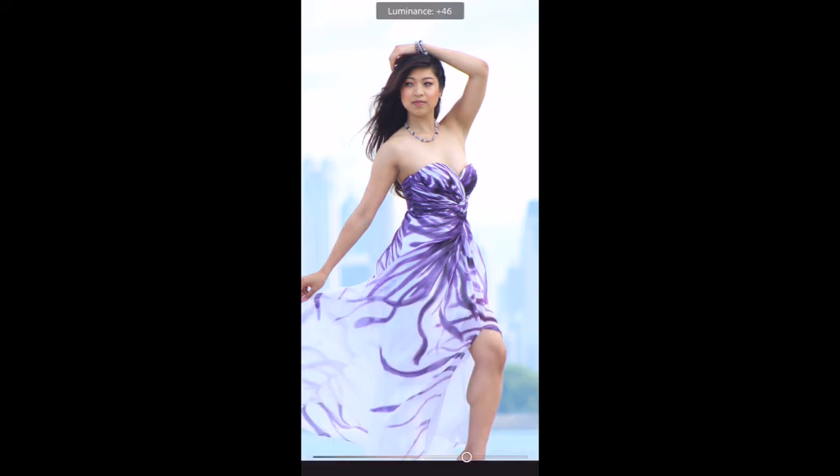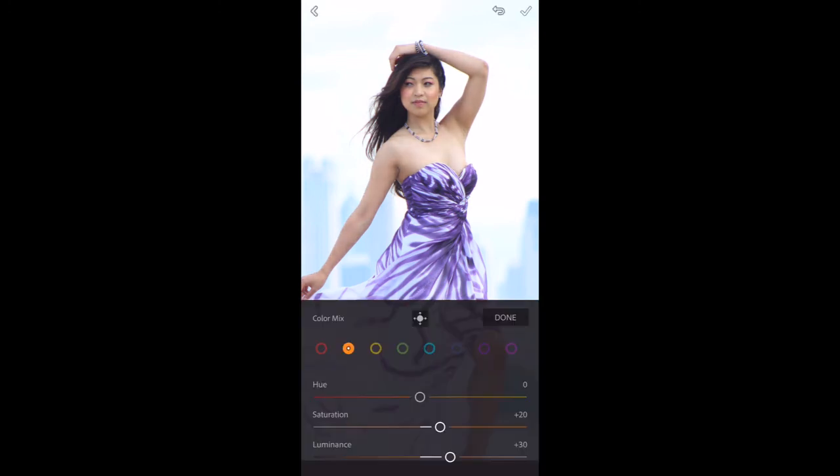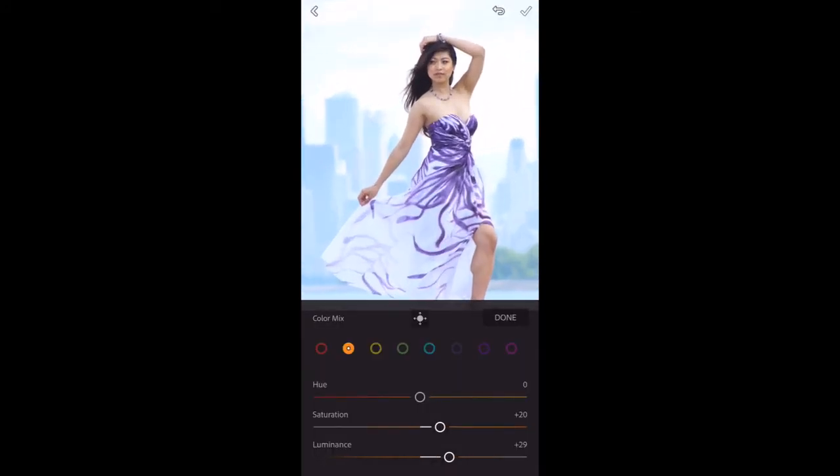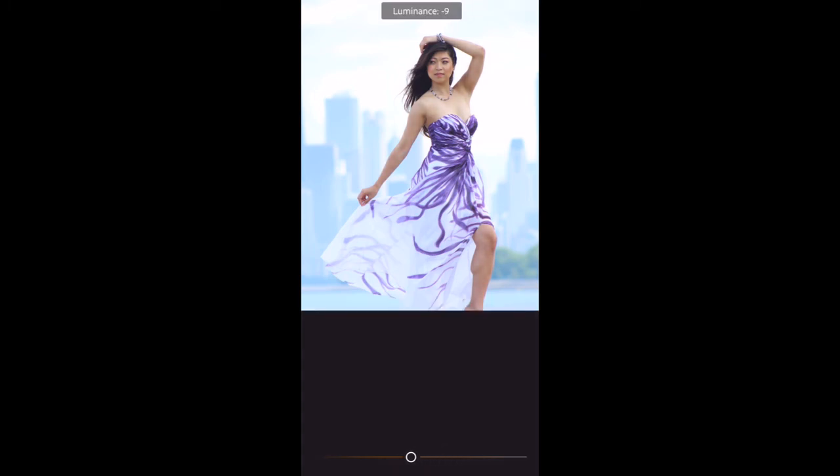Luminance is pretty cool because now I can make her skin brighter or darker. In most cases, a little bit brighter looks pretty good. So luminance at 0, luminance at 30. You see how the shadow areas, which is in her leg, her arm, and in her face, now became brighter without having to do anything. I don't mess with the shadow section of light.